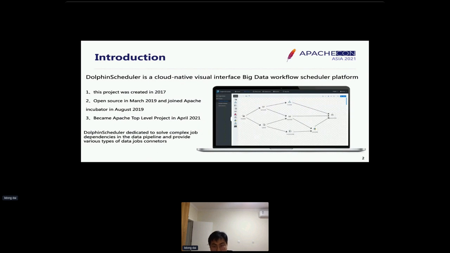And this project was created in 2017, and it was open sourced in March 2019, and joined the Apache incubator in August of the same year. And this year, this project became a top level project in Apache in April 2021. Apache DolphinScheduler is dedicated to solving the complex job dependency in the data pipeline and provides various types of data job connectors.